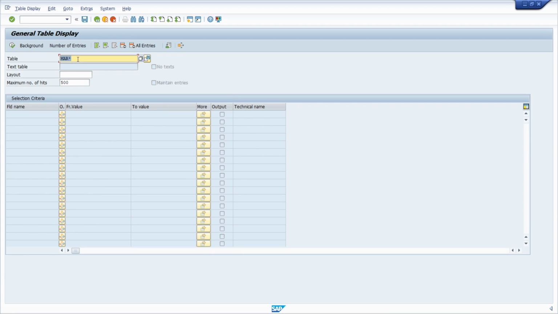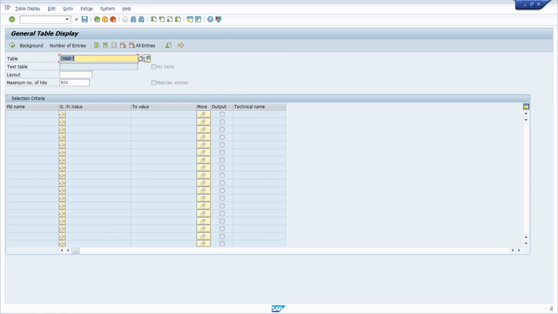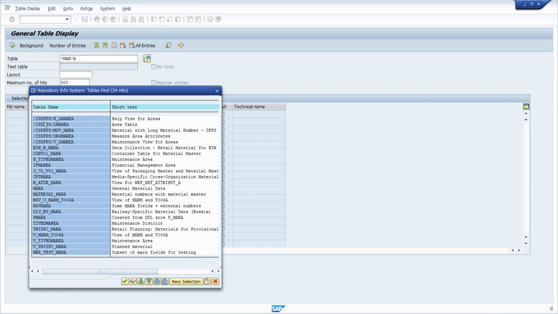If you want to, you can also do it the other way around. For example, you can put an asterisk in front and then also use the F4 help, and now you can see all the tables that have MAR in the table name. Or if you want to, then you can also put a different letter behind. So for example, ending with A and then use the F4 help, then you will see this kind of search term, where MAR is in the table name and ending with the letter A.